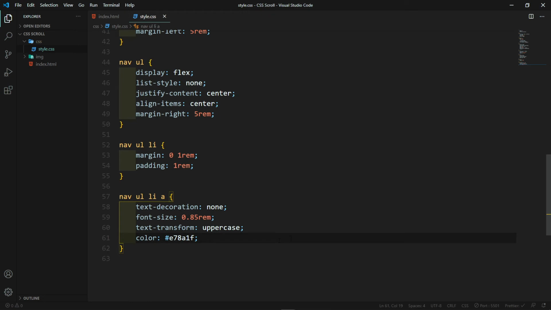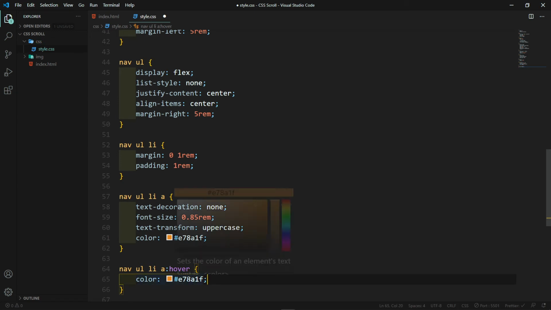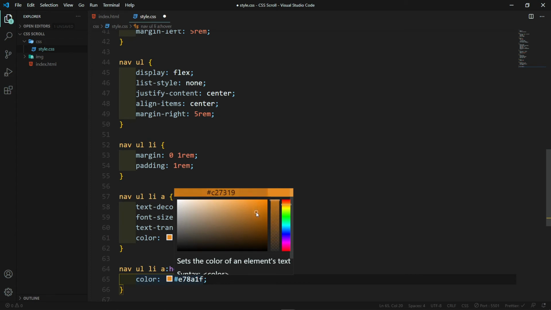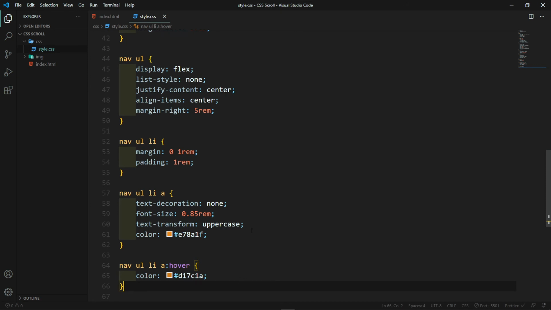So let's do that. Alright, so the next thing we're going to do is give it a hover effect. So nav, UL, LI, A, and hover. Okay, so we're just going to give it a color. Just copy this color, paste it in there. Right, and I'm just going to hover over it, and I'm just going to make it a little bit darker. Just like that. Easy peasy. Just make it a little bit darker.